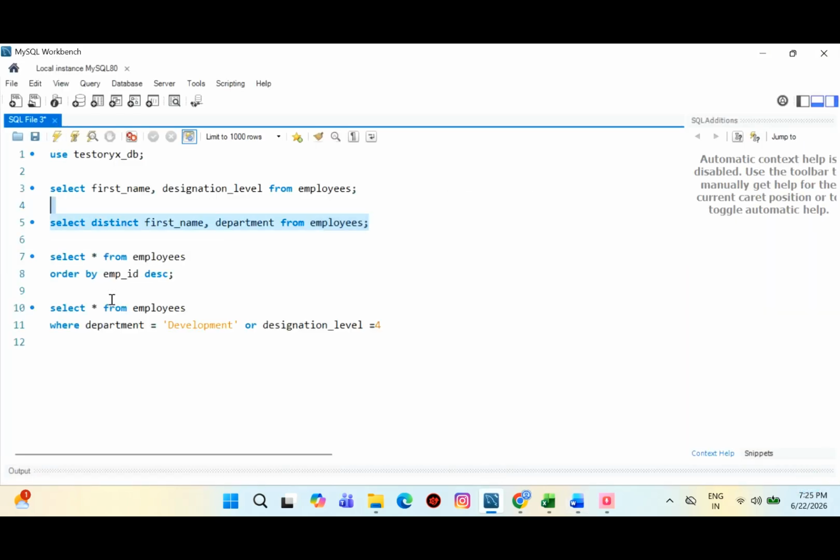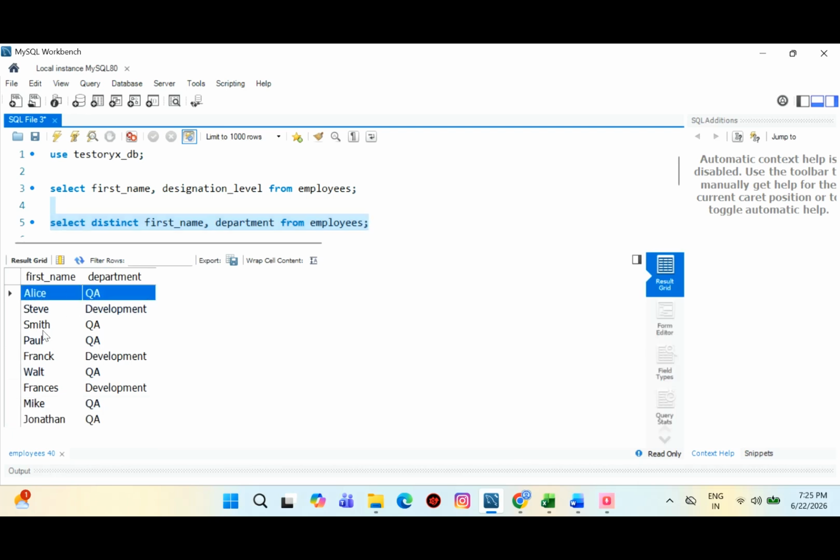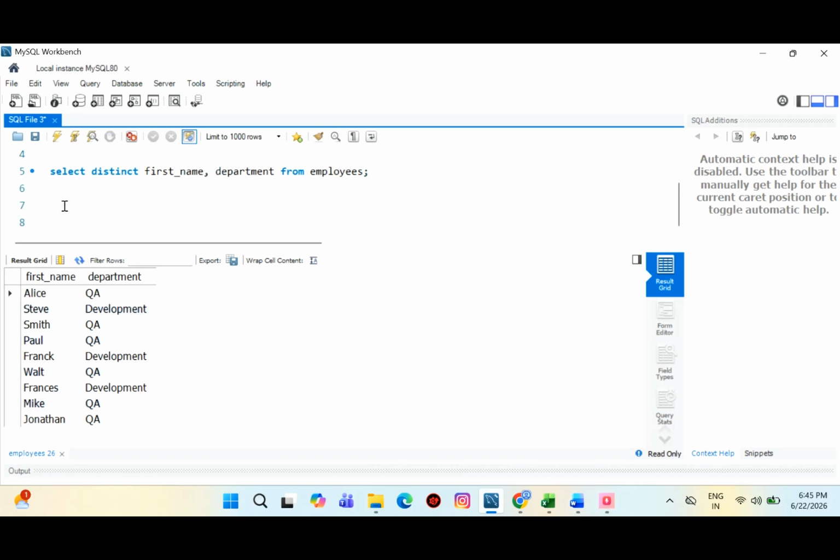So this is how it works in case of multiple columns. Next one is order by. If you want to sort the results, use the order by keyword. Our first scenario is to sort the results based on employee ID. So after order by, specify the column name based on which you need the results to be sorted.